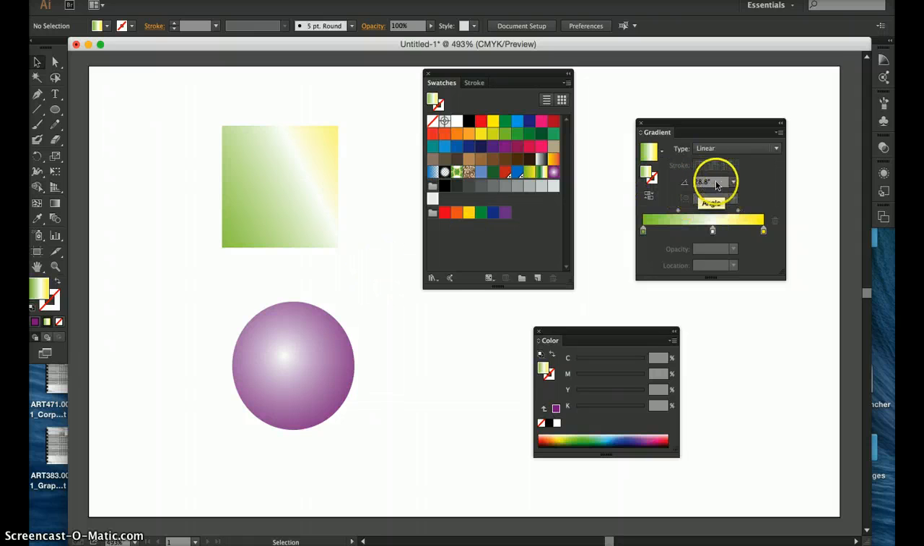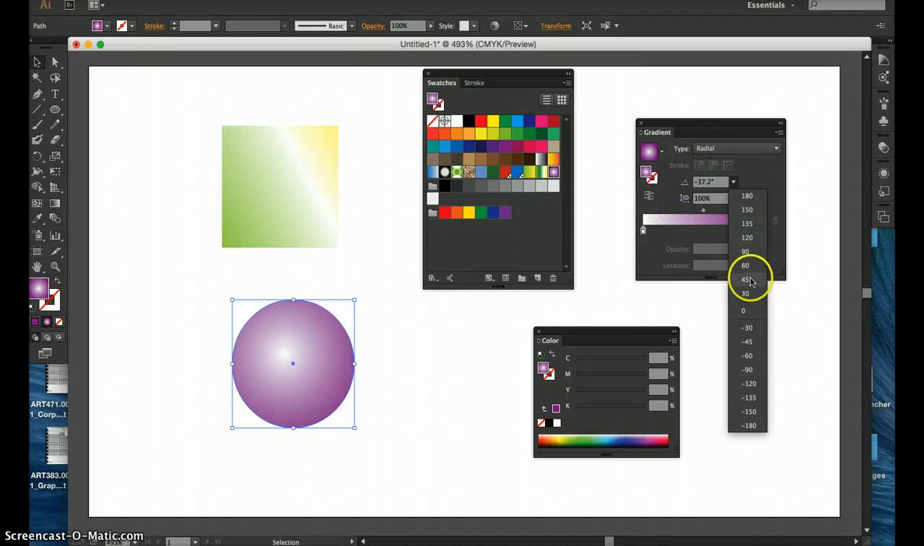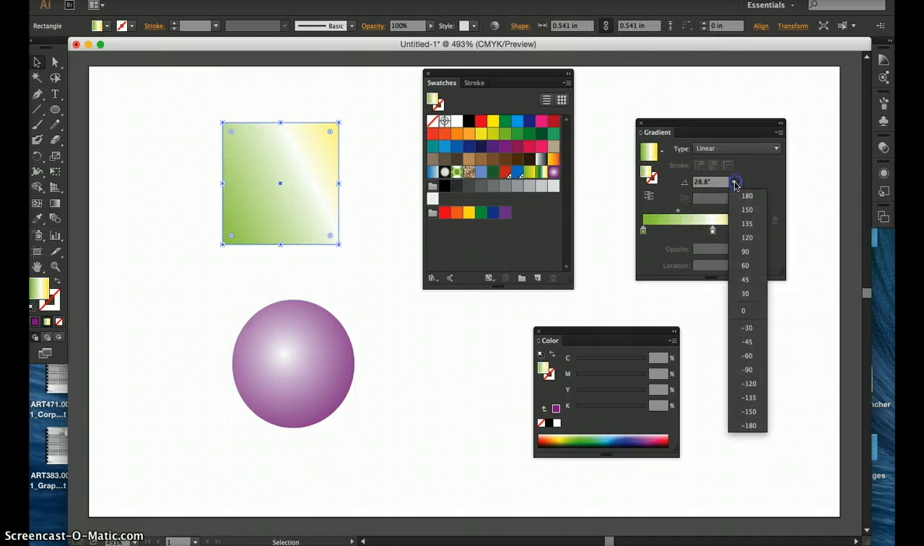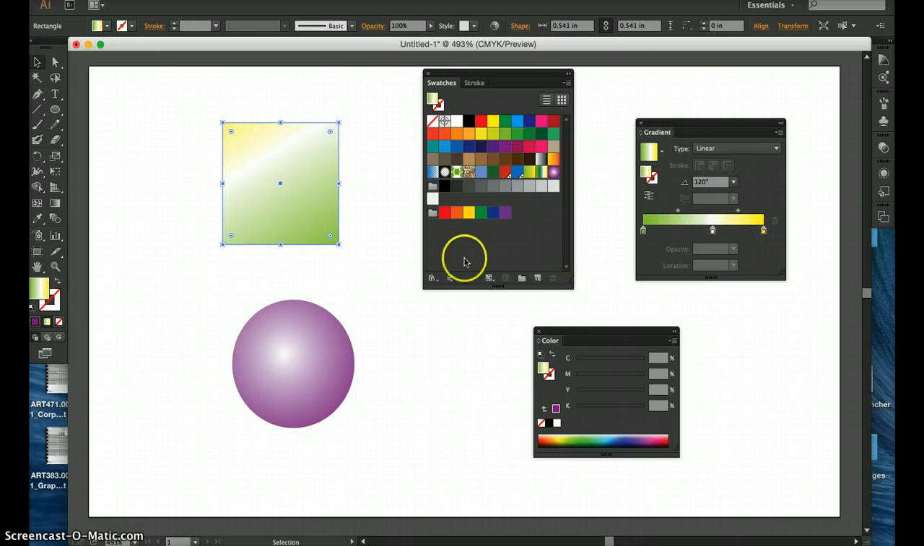We can change the angle. See, this is a 37-degree angle. You can go to 45 degrees. You won't notice a difference on that. I usually tell students to stick with the defaults, but you can rotate. See how that rotated the box? You can't tell it did anything to the radial one.